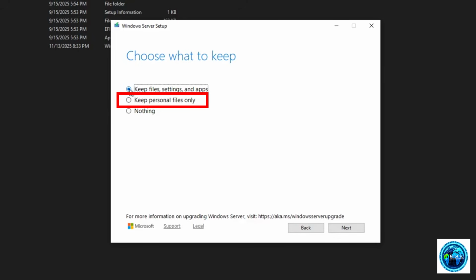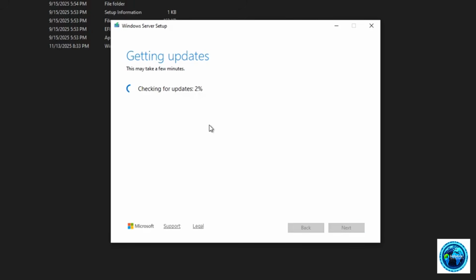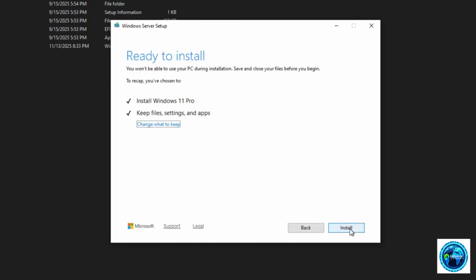Then choose the first option, keep files, settings and apps. If you choose this one, it keeps only your personal files, or deletes your apps. When you select this, it keeps nothing, a fresh installation. So choose the first one and then click next. And then click on install.